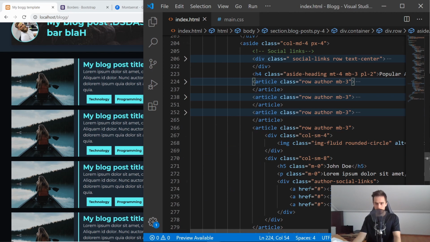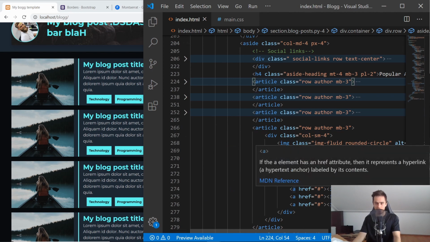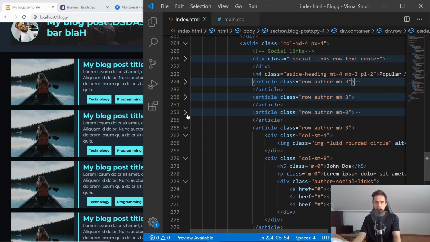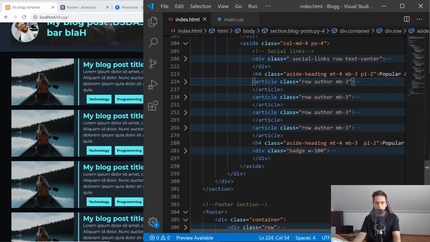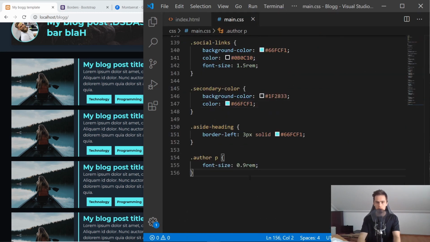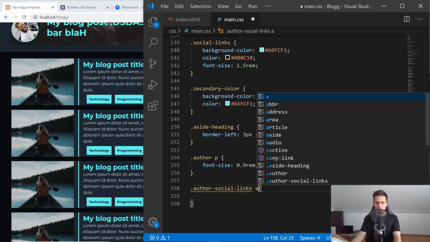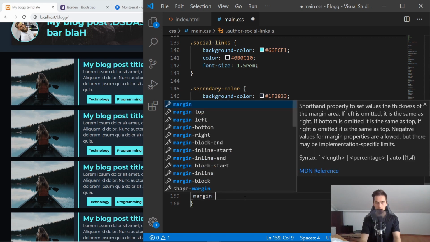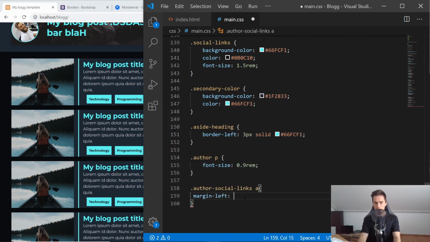If you want to do that, you can just add a class to this link and basically add the space to it. If you just want to do it otherwise somehow via the CSS, you can just use the author social links, and then inside here just add, we want to target every A, and we want it to have like margin left of around, I don't know, 0.8 rem.